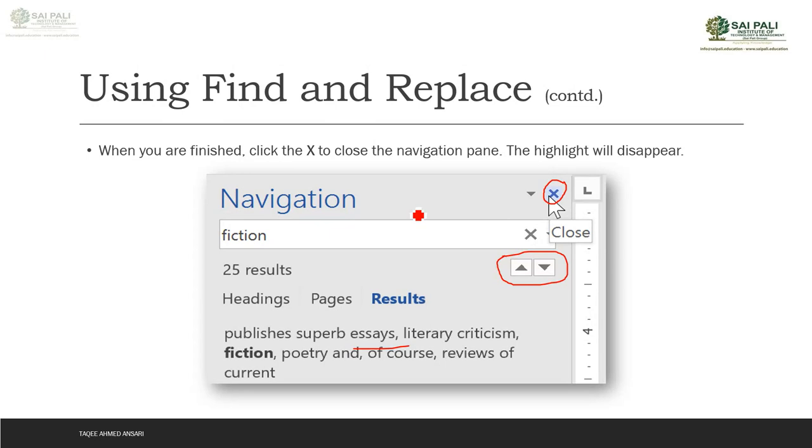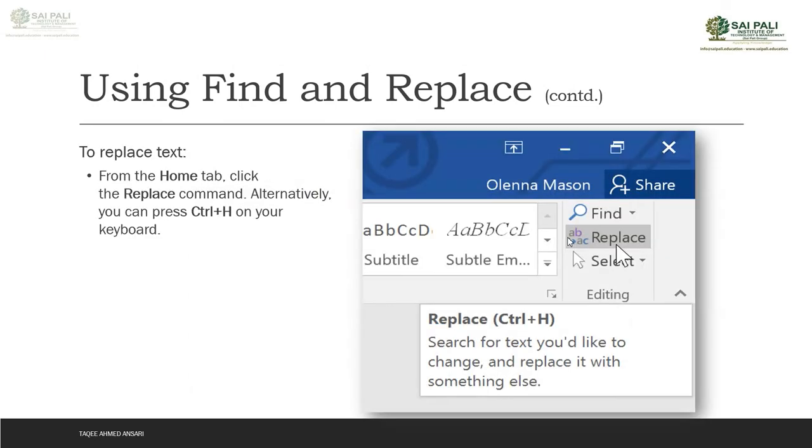Now after finding, we can do Replace also. Replace means we have found something and now we want to replace it. If you have a large document and you want to replace some word throughout the whole document, it is very difficult to find each word and replace it. So you can use this to do it very easily. For replacing anything, from the Home tab, click on the Replace command here. Alternatively, you can use Ctrl plus H also.